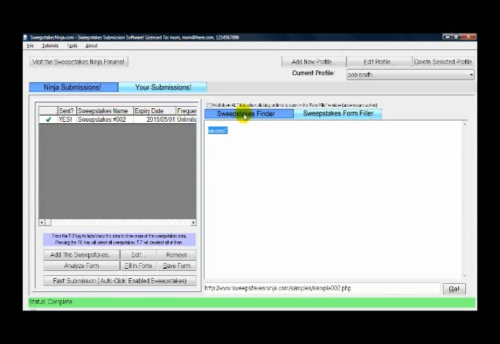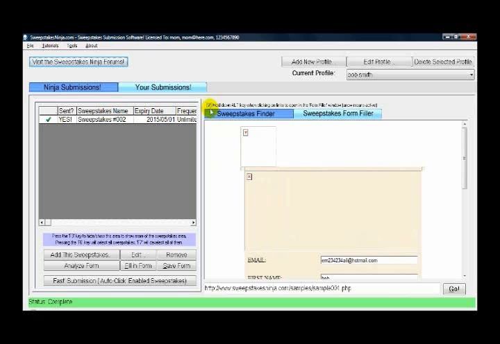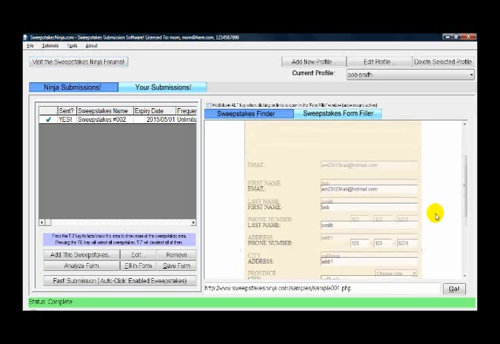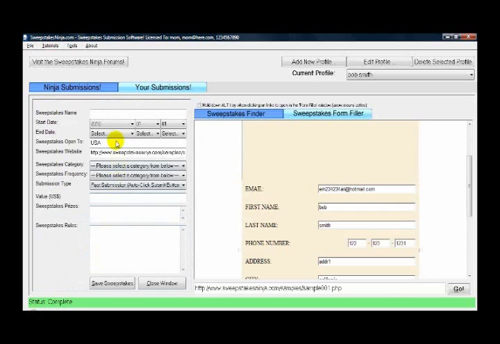Let's go back to the sweepstakes finder, and now let's save this. So we go to sample sweepstakes 001. Remember, I held on the Alt key when I clicked that, and then the software automatically fills this in. And then let's add this sweepstakes. So we click on add this sweepstakes.